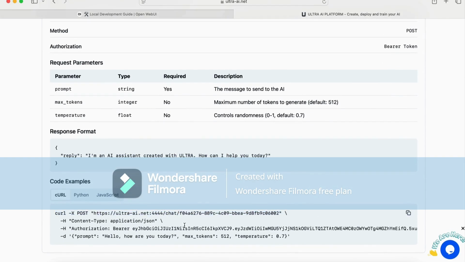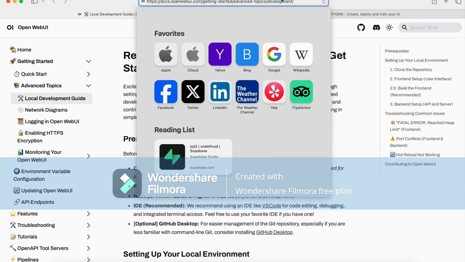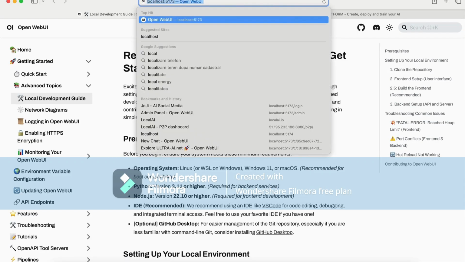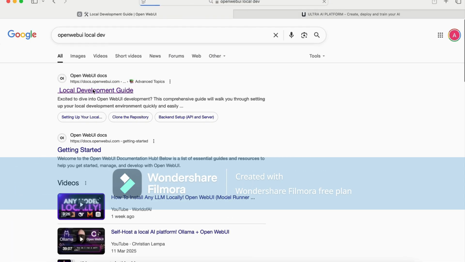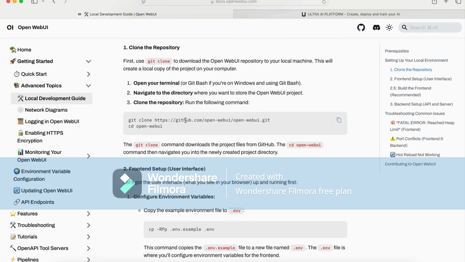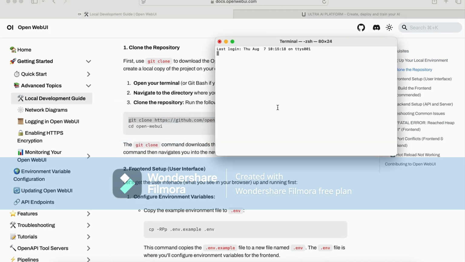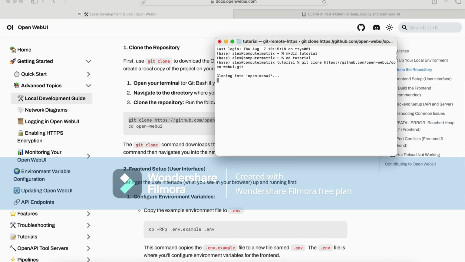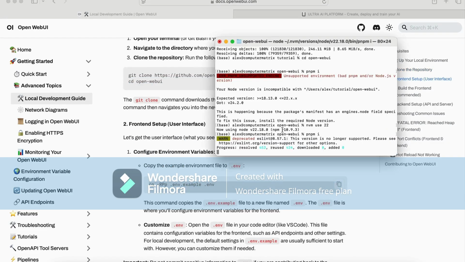We have this data here, and I'm going to go on OpenUI, getting started, development. If you search OpenWebUI local dev on Google, you're going to find the local development guide. So I'm going to clone OpenWebUI. We're going to copy the environment variables once the dependencies are installed.